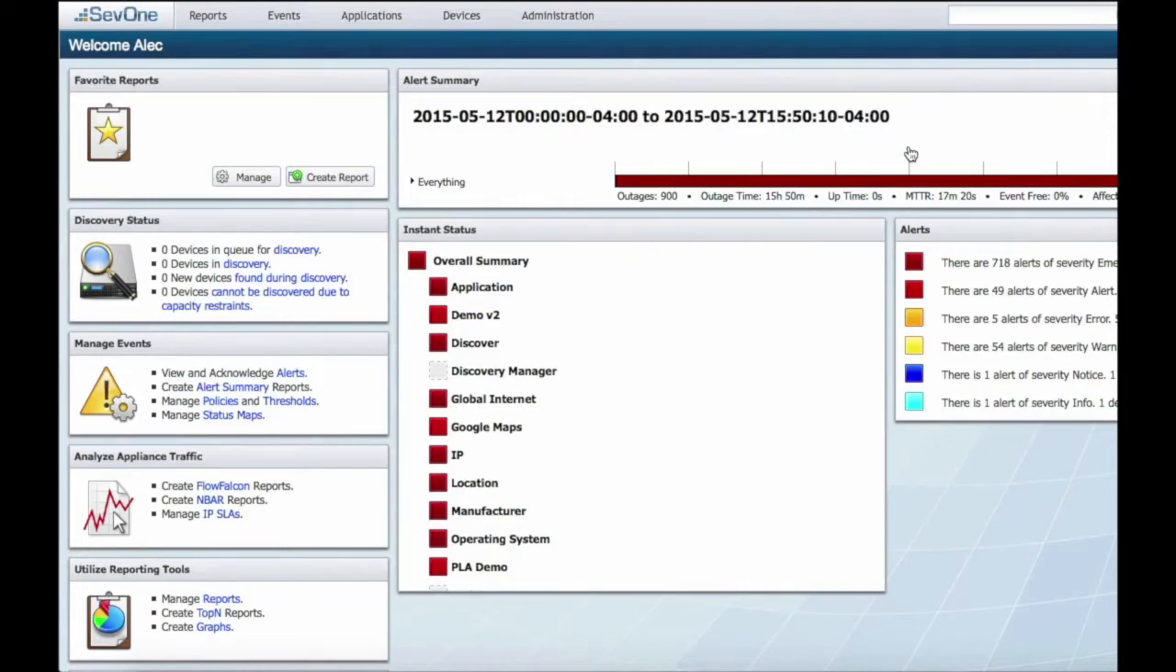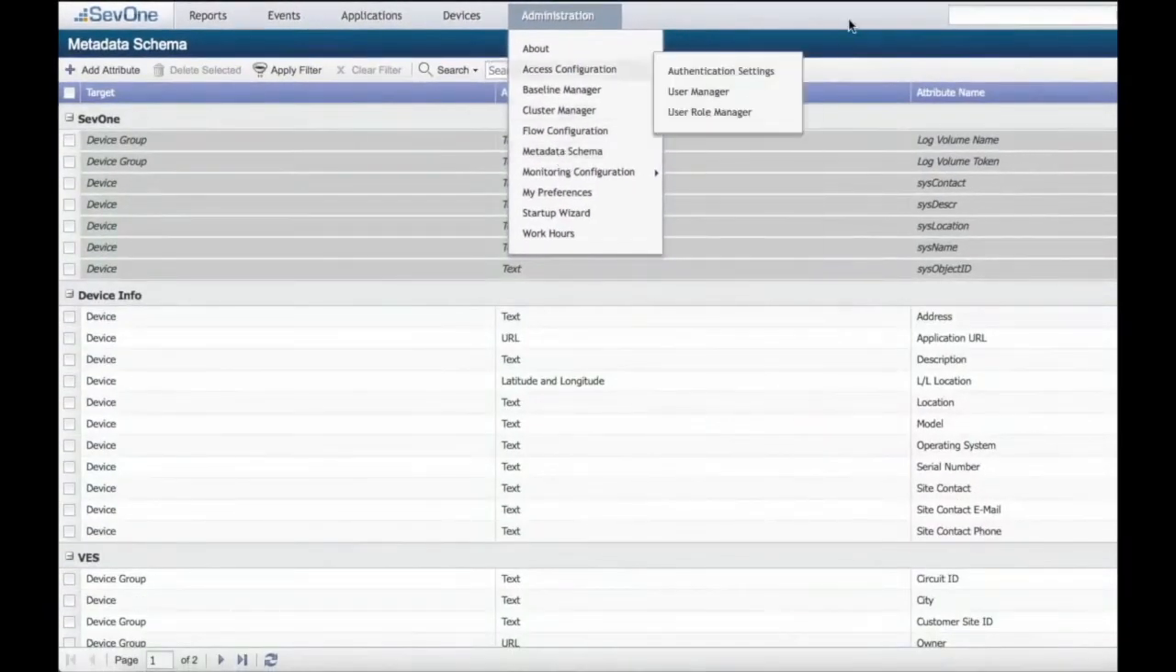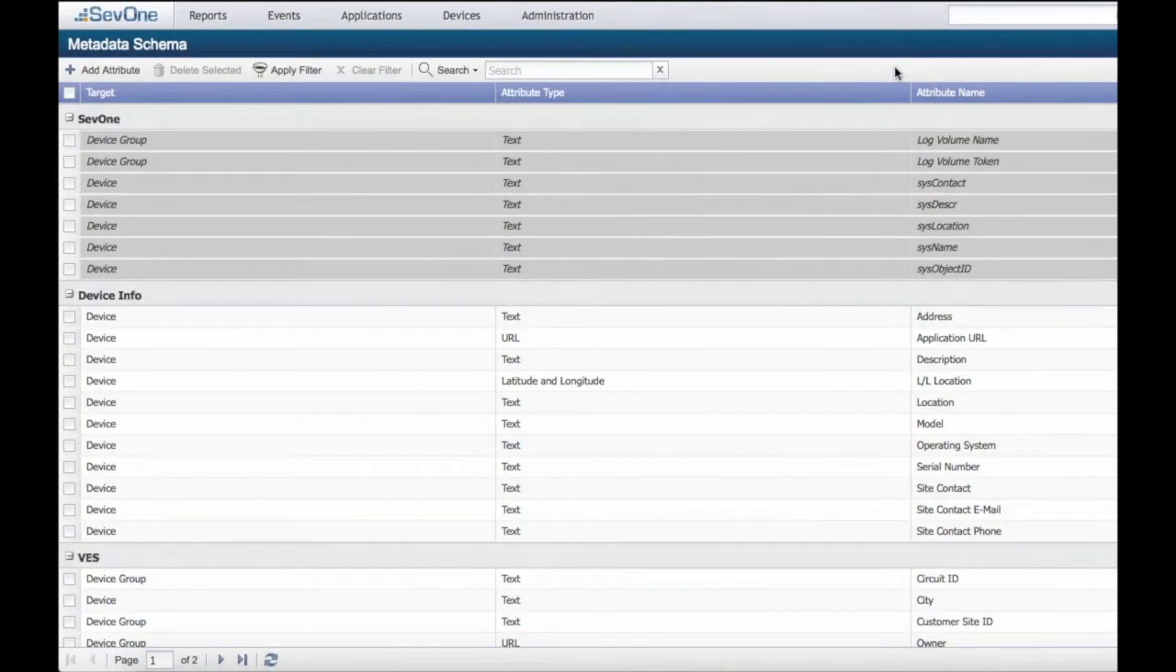To get to metadata, you're going to go up to Administration and then down to Metadata Schema. Now, inside Metadata Schema here, you'll see a lot of information. So let's start at the very top.